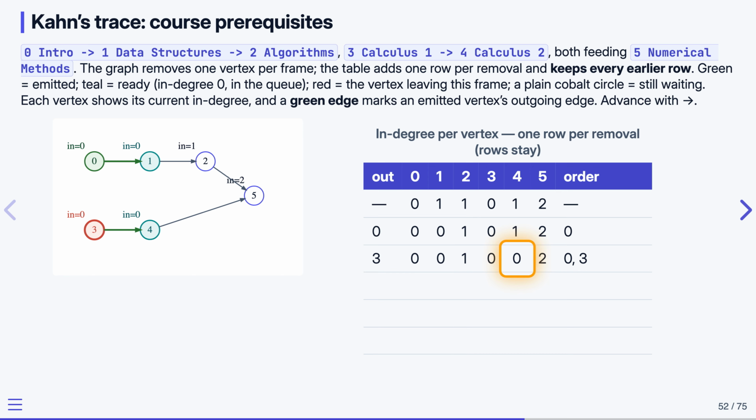We lower the in degree of course 4 from 1 to 0. Course 4 is ready now, so it turns teal. Now we take out course 1. Course 1 turns green and we add its row. The order is course 0, 3, then 1.